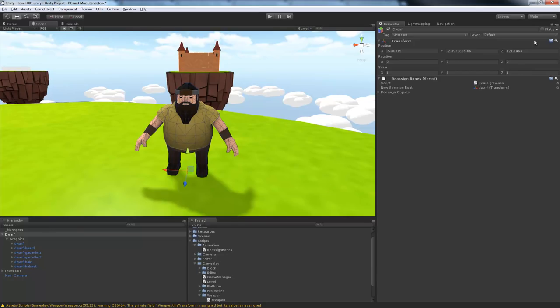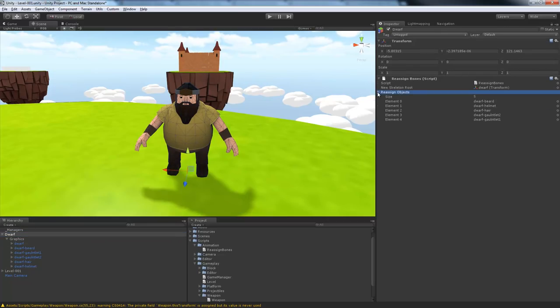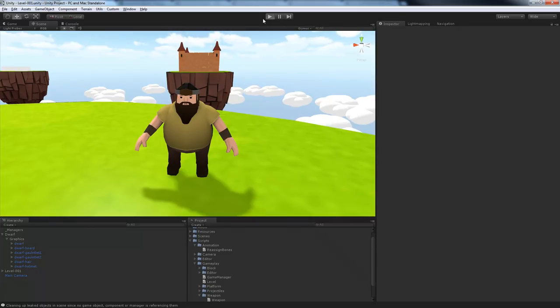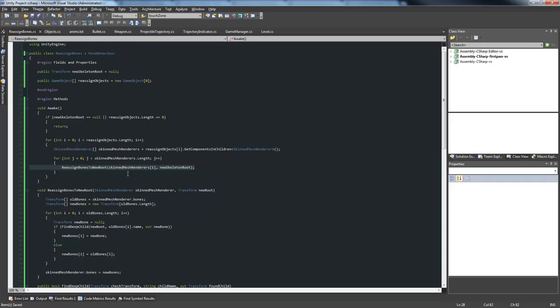What we're going to do is I'll lock the inspector so that I can click on other objects without the inspector changing. That way I can select these five guys and throw them into this array. Unlock the inspector. Let's have a look. Okay, save that and hit play. Now what I expect to happen is errors. Alright, so our code did not work first time. Let's have a look. Skin mesh renderers I, that's supposed to be skin mesh renderers J.